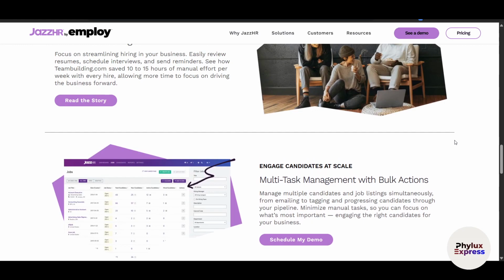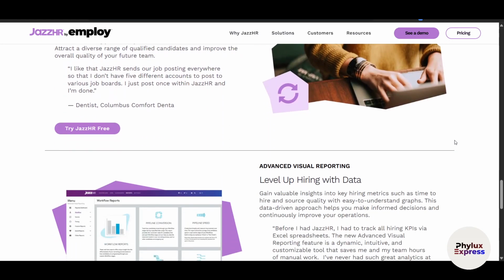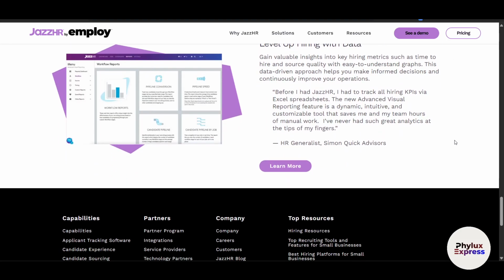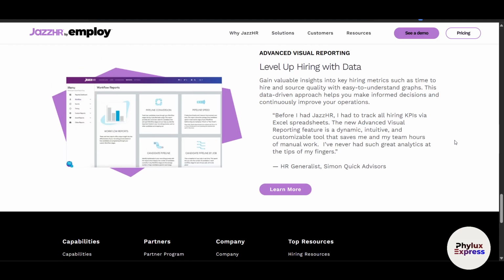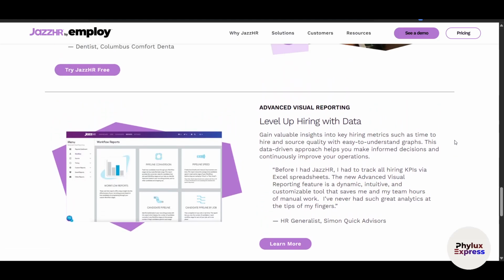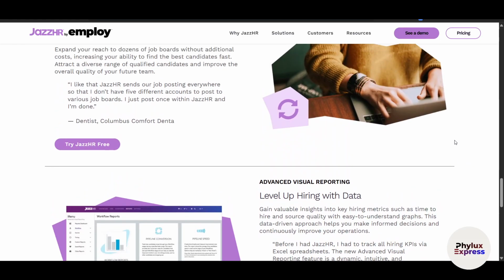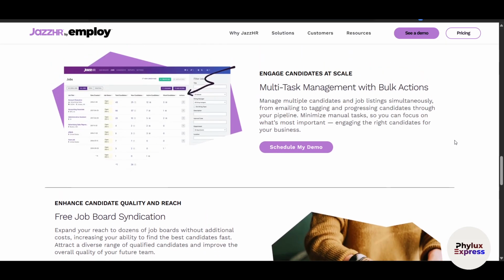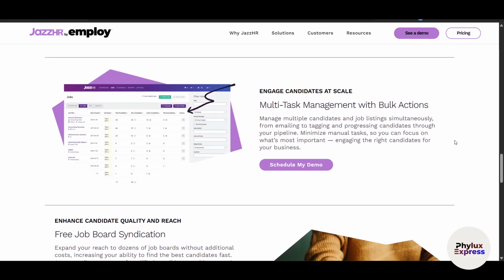Now, once applications start coming in, JazzHR helps you stay organized by centralizing all candidate information in one dashboard. You can go to the candidates tab to view all the applicants. You can use filters to sort candidates by status, source, or score. Review resumes and add notes directly to the system. Move candidates through stages, for example, screening, interview, by dragging and dropping them.